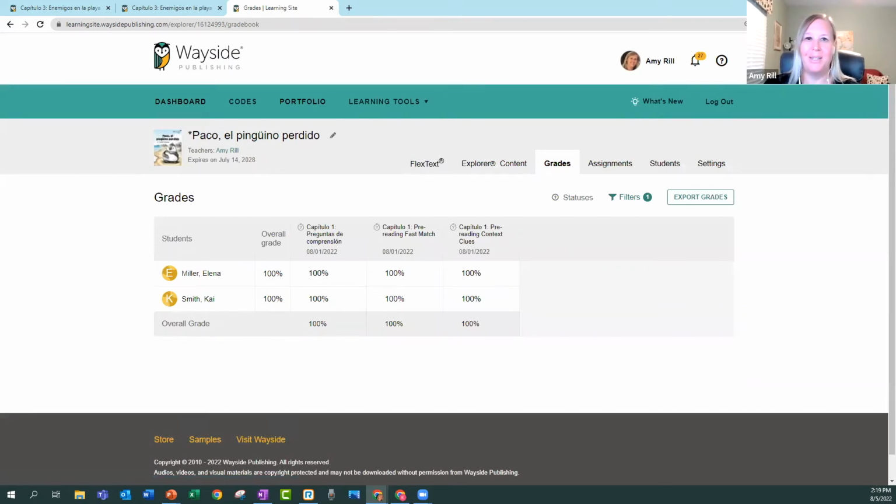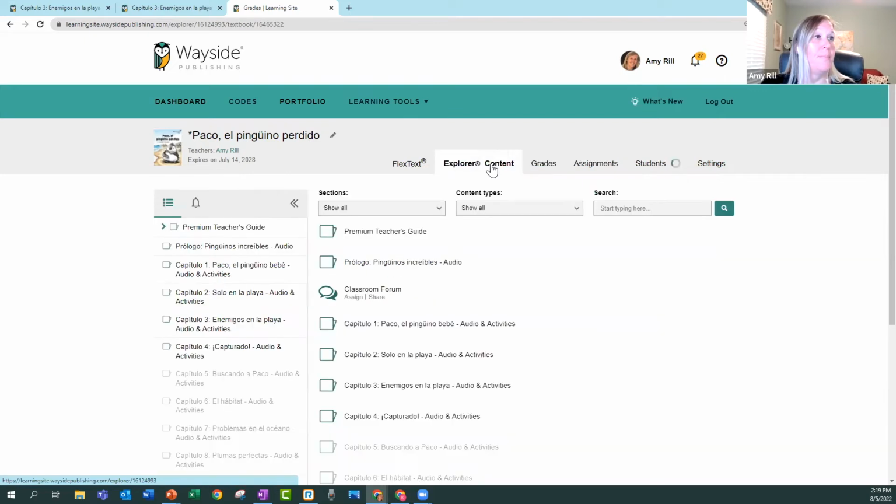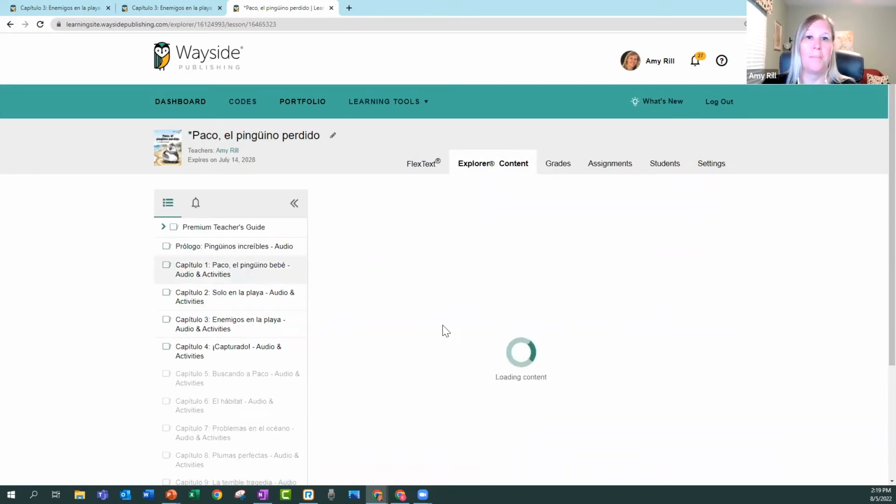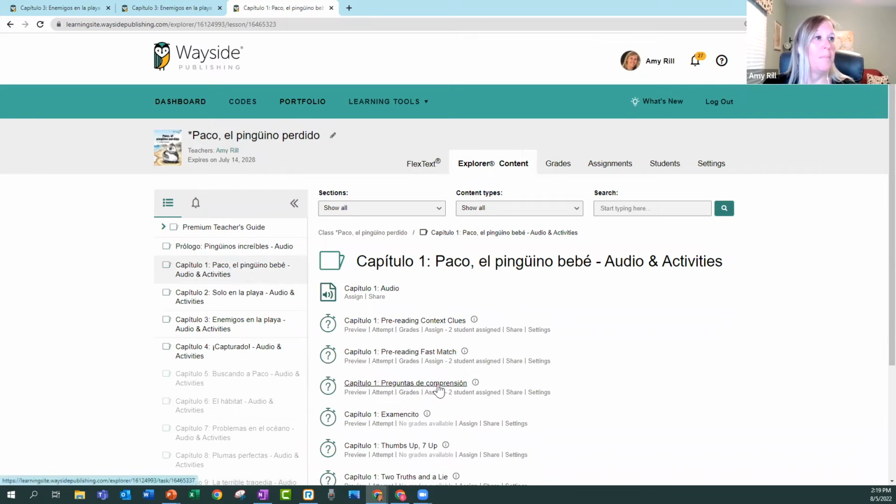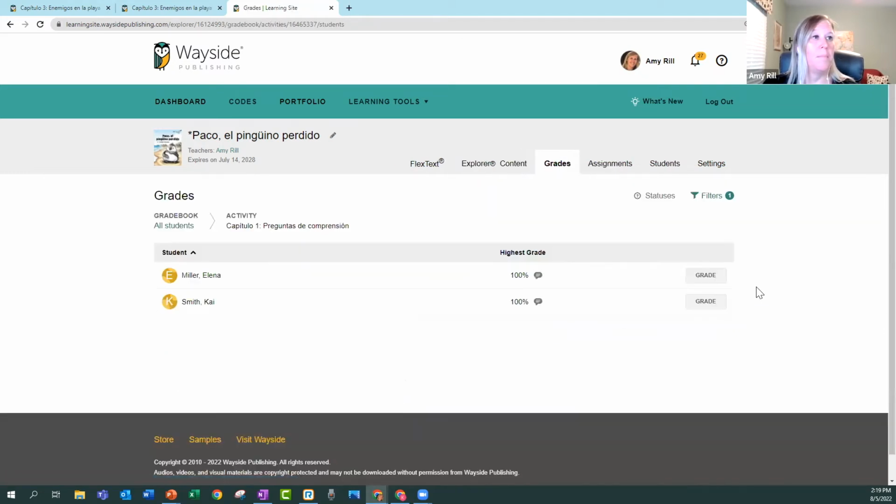Okay, let's see. You can also access student grades from the individual task in the Explorer Content tab. You can see here with the speech bubbles that there is feedback. So you and your students can see that there was feedback left on that assignment.